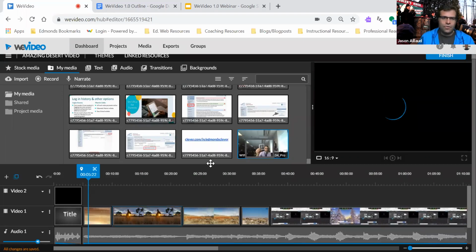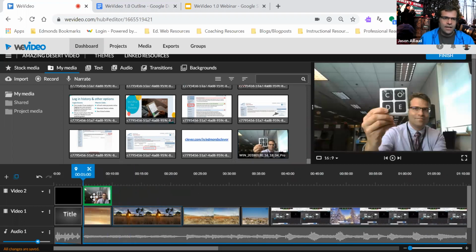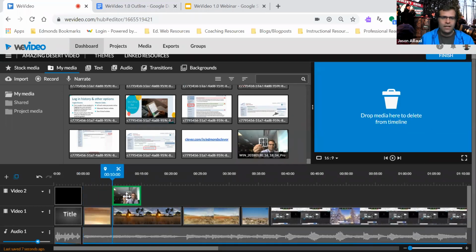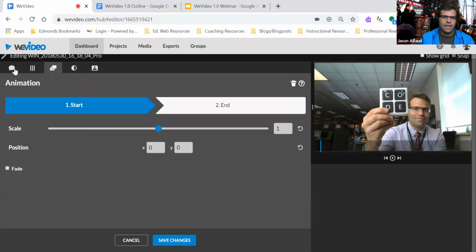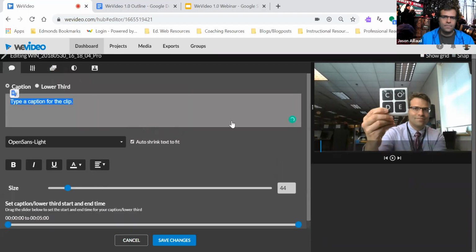So I'm going to click and drag this image down on video 2. Now, as we've talked about before, these video tracks, they're in layers. So video 2 is on top of video 1. And let's say I want to show myself when this kangaroo is going on. So right now, I can't see the kangaroo because my image covers up the entire screen. But what I can do is double click on that image.